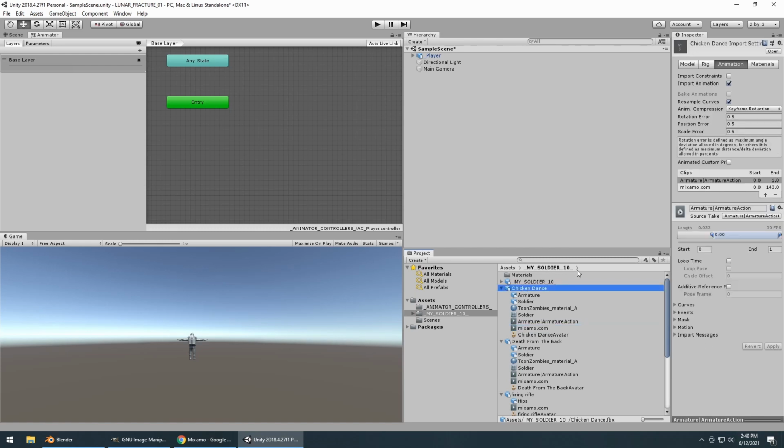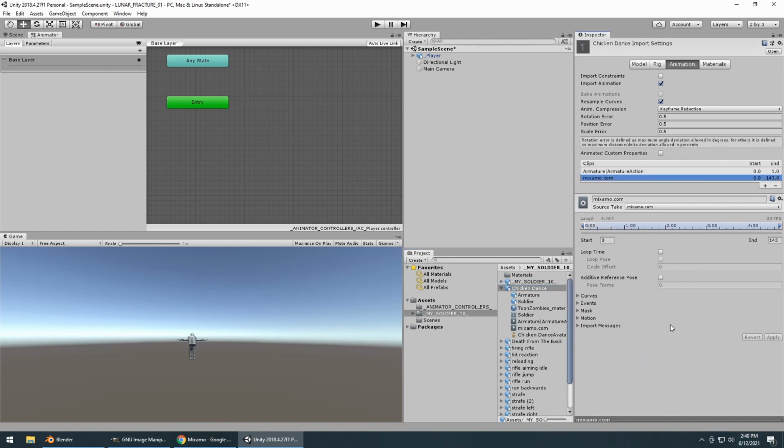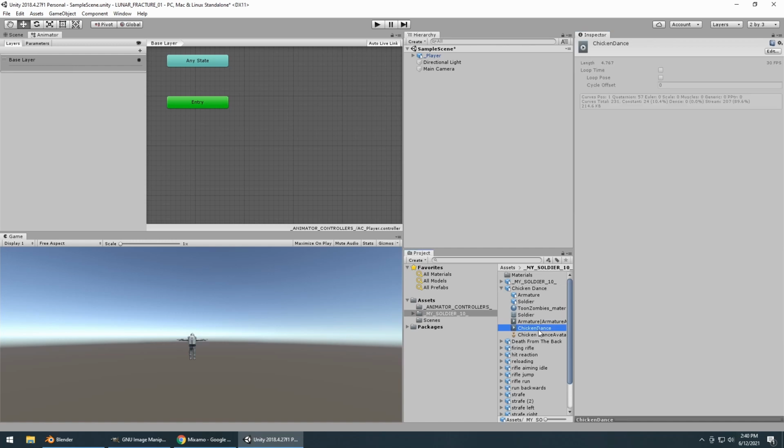So I'm going to click on the FBX file in my assets folder under my Soldier 10, which is the name of this folder. And I'm going to click on Chicken Dance and click on the animation tab. Then I'm going to click on Mixamo.com, which is the name of the animation, and I'm just going to highlight right here, and I'm going to rename it to Chicken Dance. And I'm going to click Apply. Okay, so then you'll see over here that my animation clip was actually renamed from Mixamo.com to Chicken Dance.